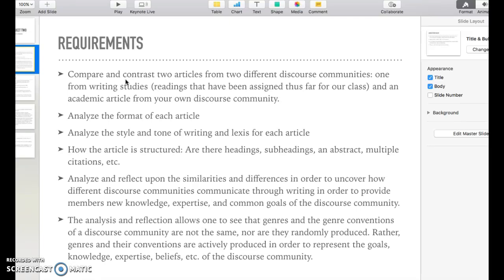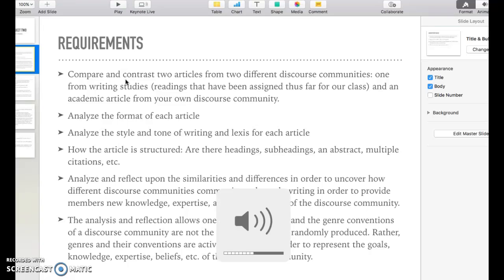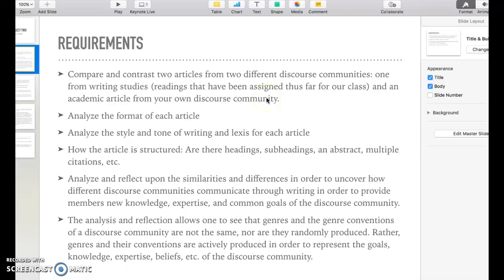The requirements for this project are that you compare and contrast two articles from two different discourse communities, one from writing studies, so that's readings that we've done for our class, and an academic article from your own discourse community. So that might come from something that you found when you were doing the research for Project 1, or you might have to find another one on your own.